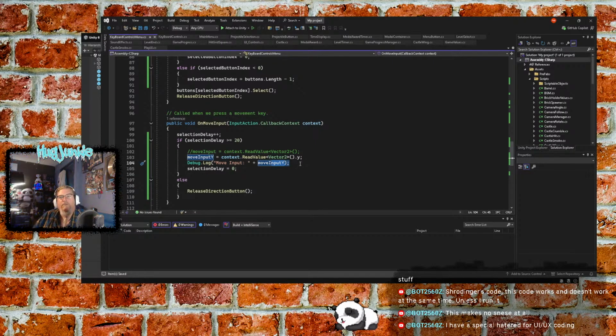Special hatred for UI UX coding. Yeah, a lot of people that love coding just generally don't like the UI UX. Although my boss does. He loves UI UX. He's all about it, which makes us a good team, because I'll do all this coding. I'll do basic UI UX stuff, and then he'll check it out and go, okay, this UI and UX is not.